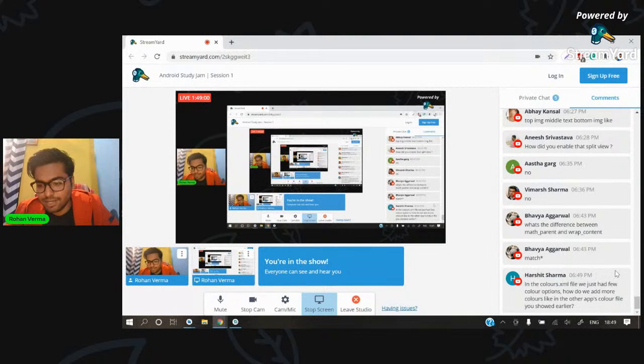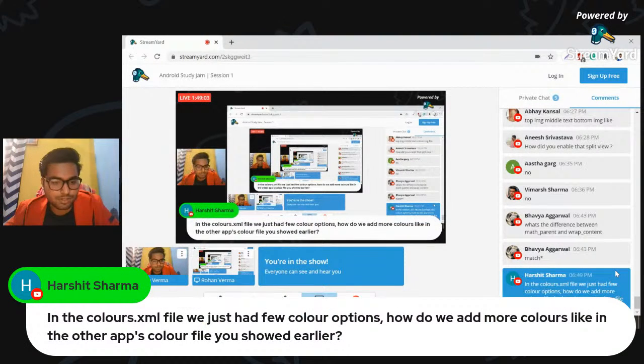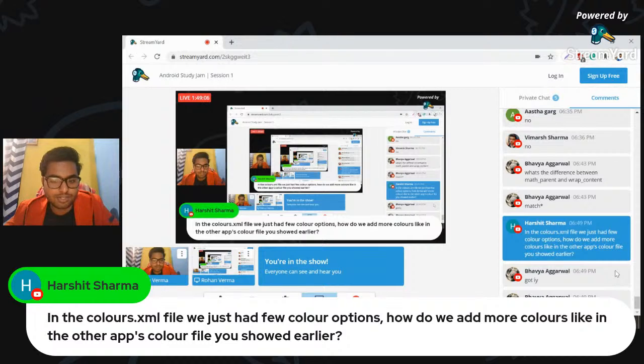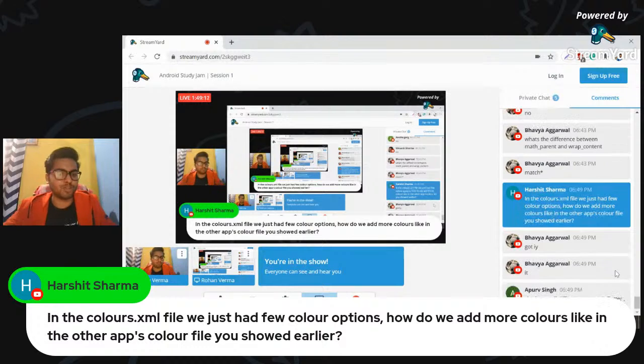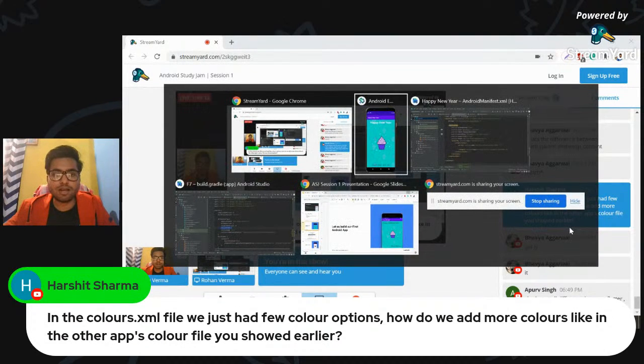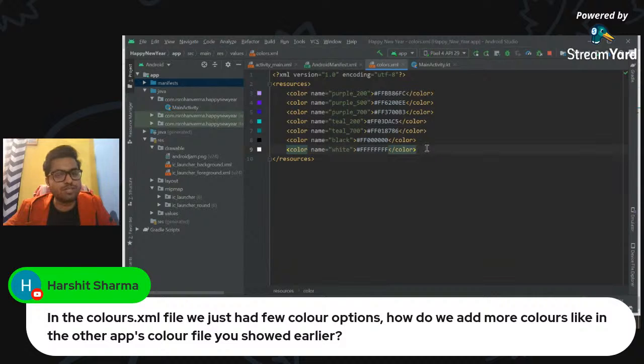In the colors.xml file, we just had a few color options. How do we add more colors, like in the other app's color file you showed earlier? Good one. Now, let's add a color. I'm writing color, I'm writing name. Now this name, this white, black, teal, and purple, can be given by us. It can be like logo_color. Make sure it's one word only. It's like variables. Logo color.